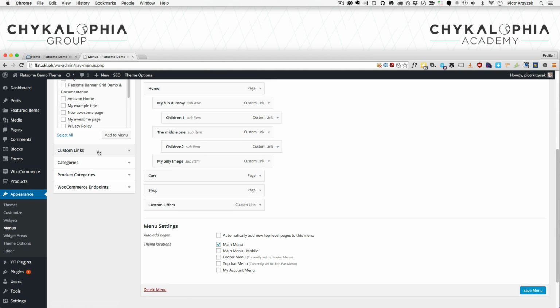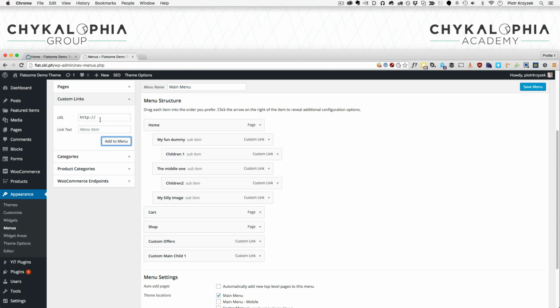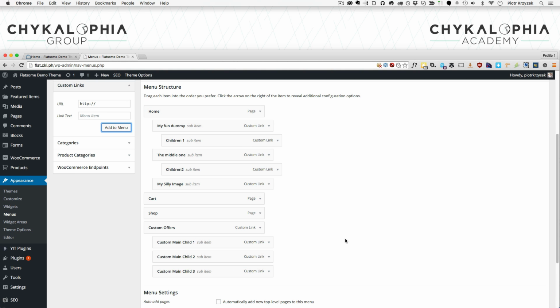Let's give it some children. So go to custom links again. Let's add custom main child 1. Let me just copy that over. And let's add another one, a second child. And let's add a third child. I'm going to do 3 columns here. Again, you can have more. So to make these children, we simply take our mouse and we click and drag the item over. See how the outline kind of pops over to the right? So we do that. So there are my 3 items there.